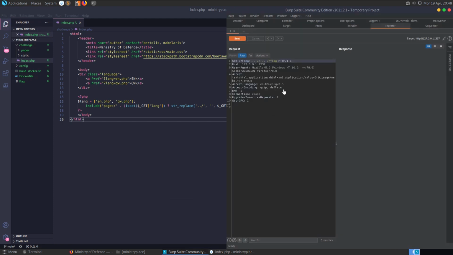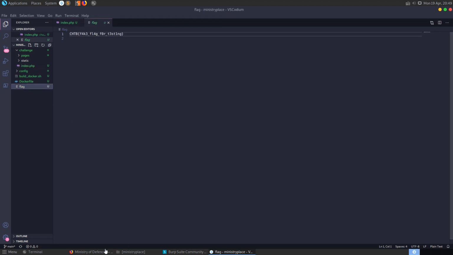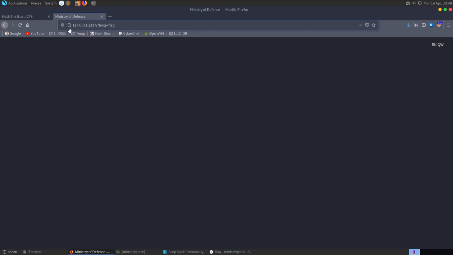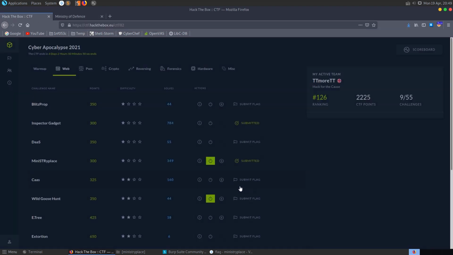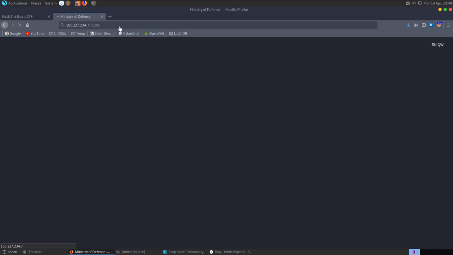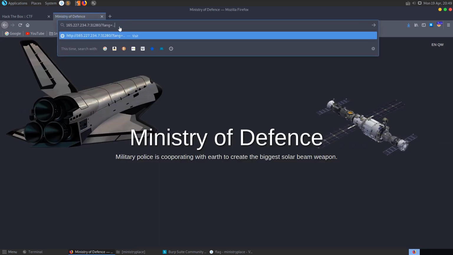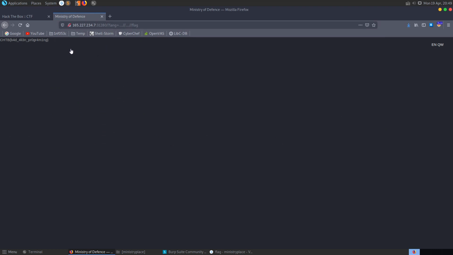If we go to the repeater and send that off, we get our fake flag for testing, which is what we have right here, which means we can go and have a go at this on the server as well. So I already have this up and running. Let's take a copy of the address, and again select a language, and we're going to replace this with dot dot dot dot slash slash dot dot dot dot slash slash and then flag, and then we get our flag.